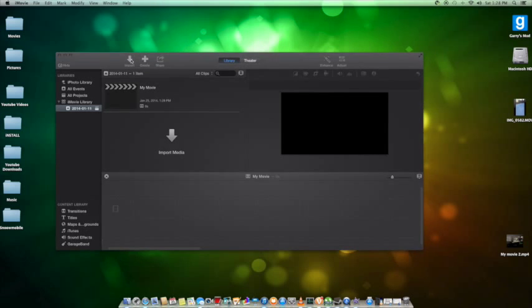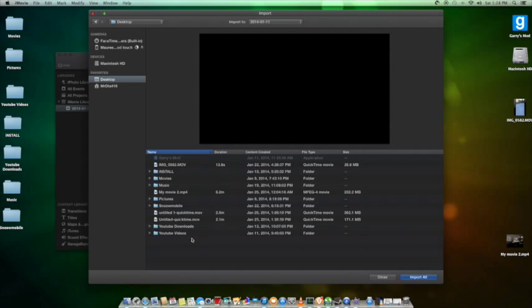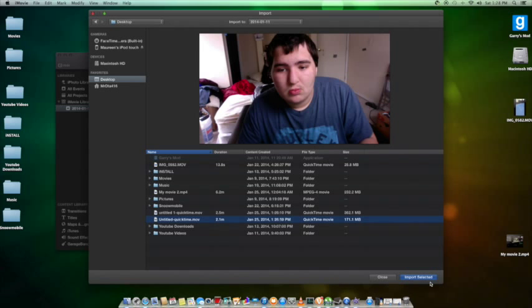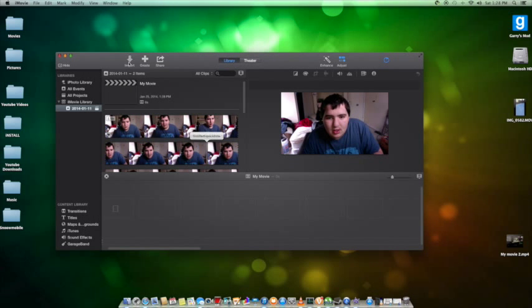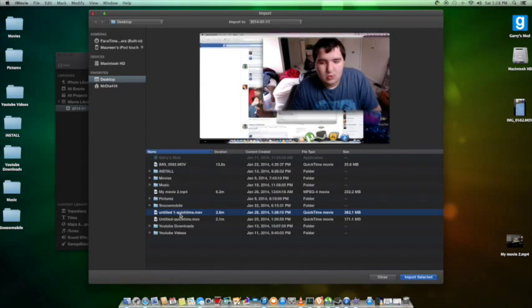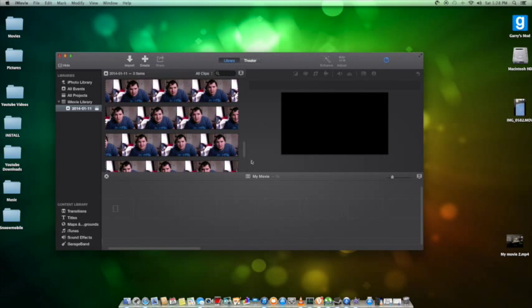Hit import. Desktop. Now, they are called Untitled 1 and 2. You can't import both at the same time, so we'll import this one first. Take a couple of seconds. Then we can import this one as well. Which one was it? Is it this one or this one? It was this one, right? Okay. Import that one. Now you have both files in here.